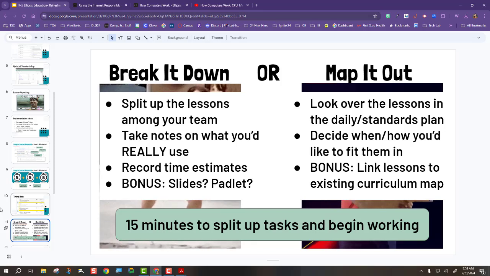The other option is to map it out. So you look over the lessons in the standards plan, decide what you'd like to fit in and how you're going to fit those things, how and when. And then you can also link some of those lessons to your existing curriculum map. So you might already have science curriculum maps that you're then just going to plug these computer science lessons into.